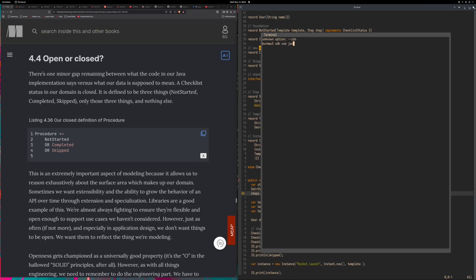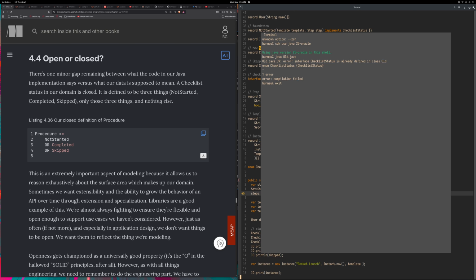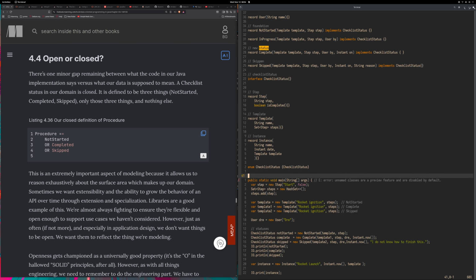SDK is Java 25. See if it does complete. If it does compile. Yeah, so it's saying enum error, interface checklist already defined in Old class. Yep. I did not think that would happen.